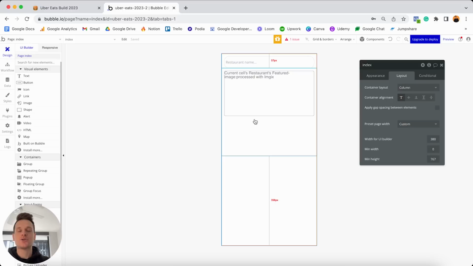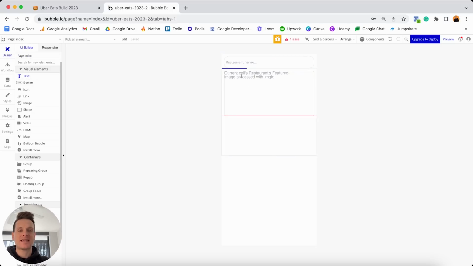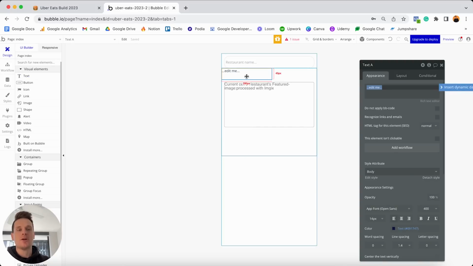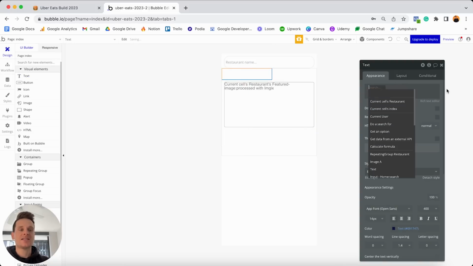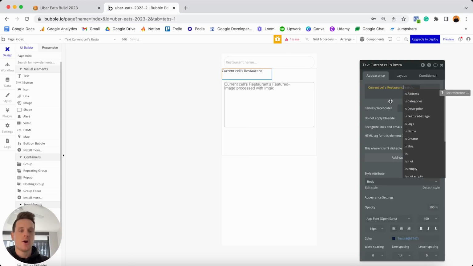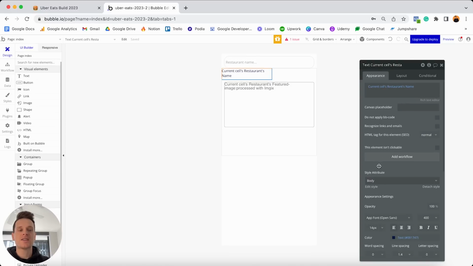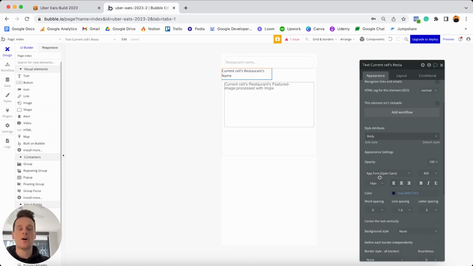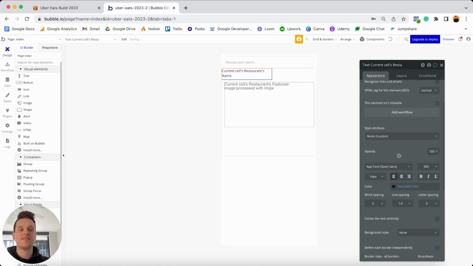Below this, I'd like to display the actual name of the restaurant itself. So if I head up to my visual elements, I'm going to grab another text element. I'll add this into my repeating group cell, insert dynamic data, and once again reference the current cell's restaurant. Only in this case, the data field I'd like to display is going to be the name. That's all we'll need to select here. I would like to scroll on down to the styling of this text element and attach the default style, because I like to update the font size here to be 16, so that it's slightly larger.